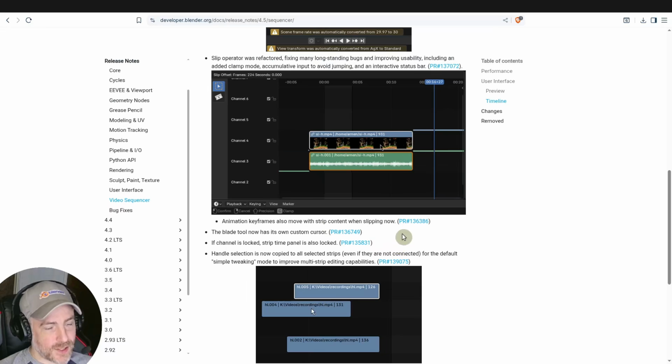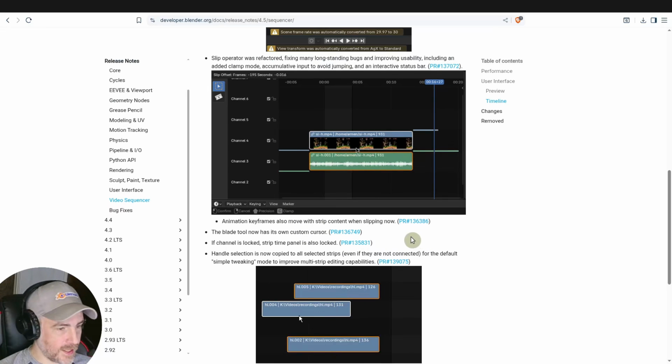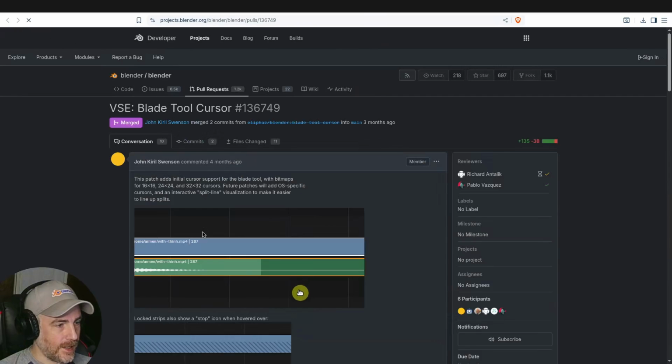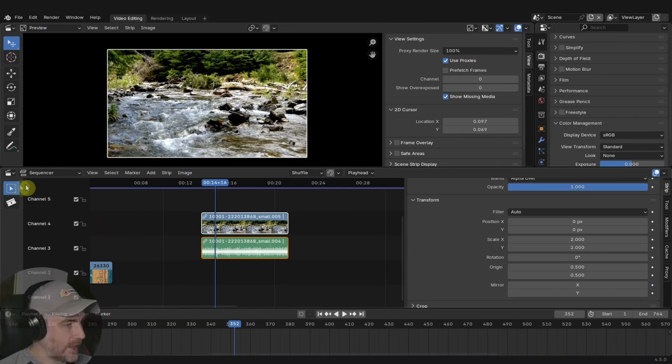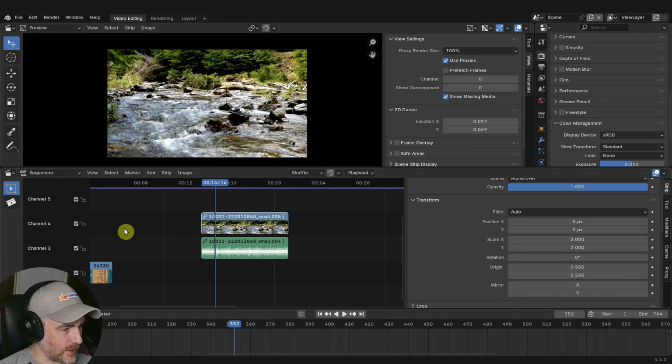The blade tool now has its own custom cursor. Okay, so this is something that a lot of Blender users probably don't know and probably don't even use. I don't actually use the blade tool, but you can find it over here. If you don't see this over here, press T while hovering over the timeline to see this blade tool, so you can click that. And now when you hover over a strip, you can see it changes the icon to a blade, which previously was just a regular cursor, so you wouldn't know what was happening until you started clicking around.